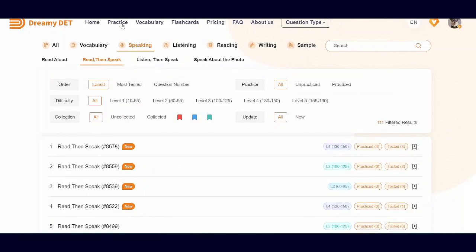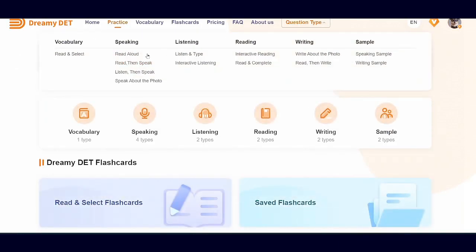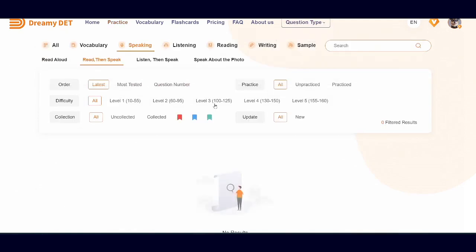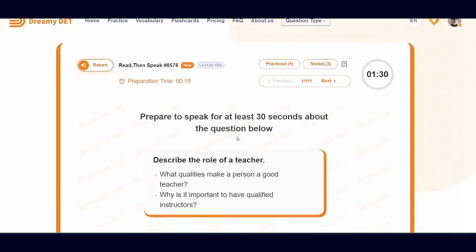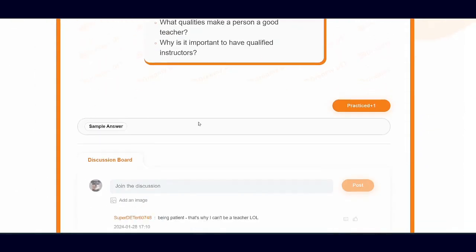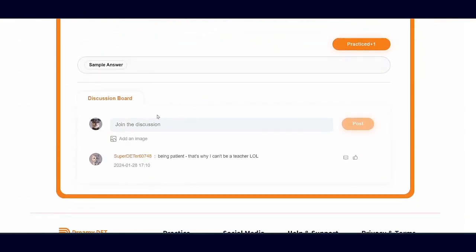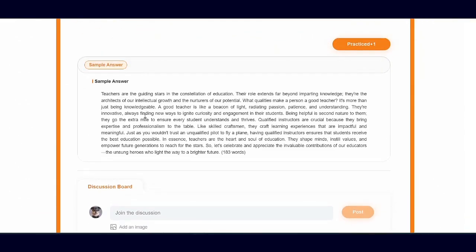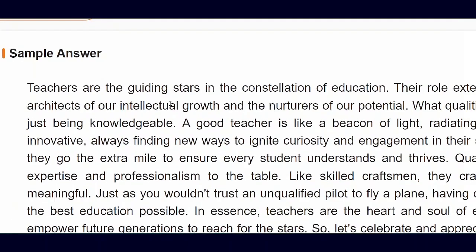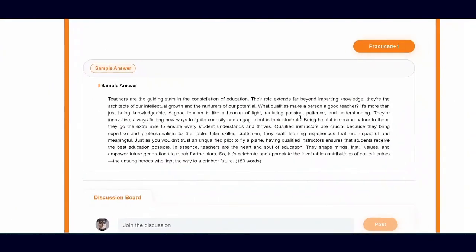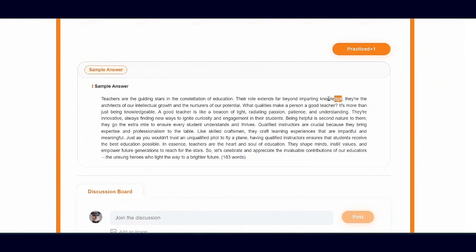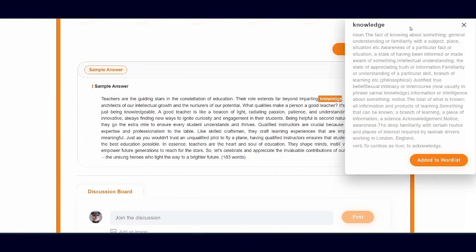Fine, now let's jump into the question type, read, and then write. I'm going to choose the first one. They are also divided by levels, and when you scroll down, you can find sample answers too. Let's see. Let's zoom in. Whenever I find a word that I don't know the meaning, I can highlight it, so it will display the meaning, and I can also add it to my word list to learn it later on.